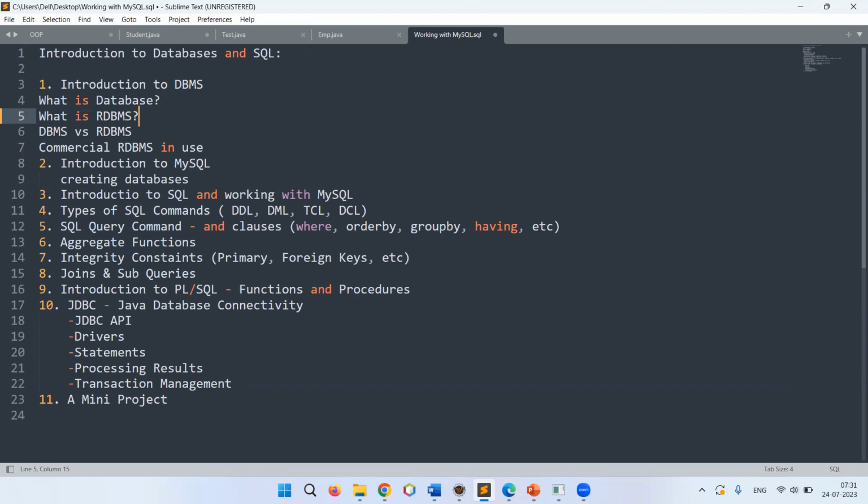Later, we will start understanding SQL and working with MySQL using SQL. So SQL is a structured query language which is used to interact with the RDBMS, structured database management systems. SQL defines so many commands through which we can go to any database and retrieve the data, update the data, manipulate the data, control the data usage, and do some kind of transaction management.